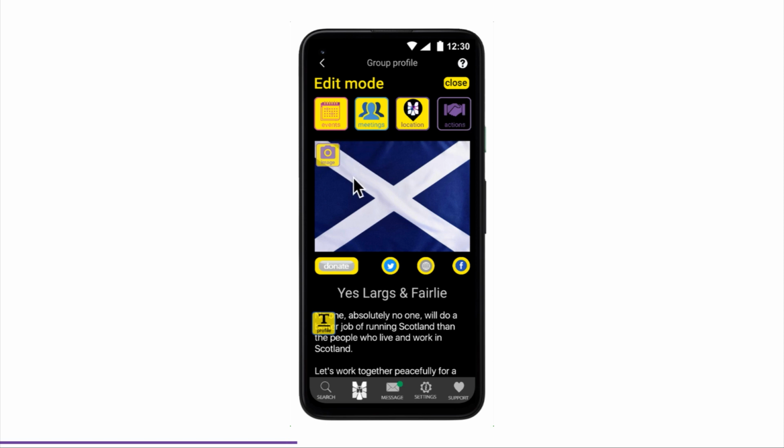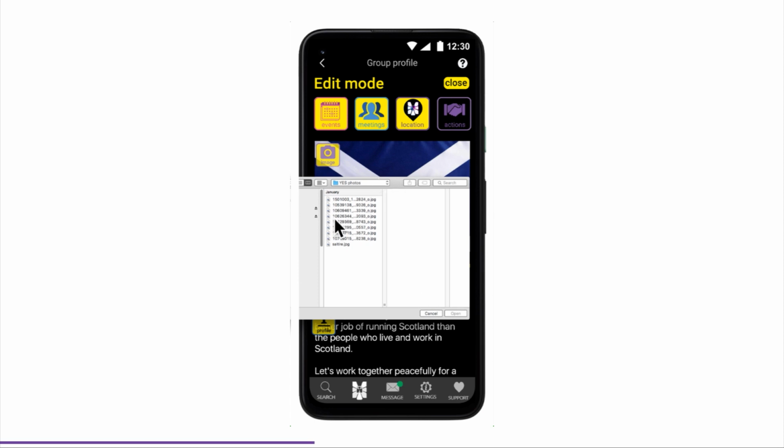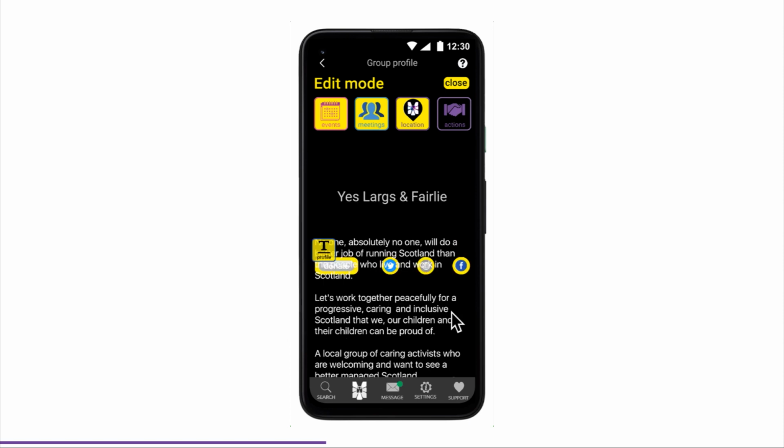To add a group profile image, select the yellow camera icon. This opens the available images on your device. Navigate to the image you want to use and select it. This changes your group profile image.